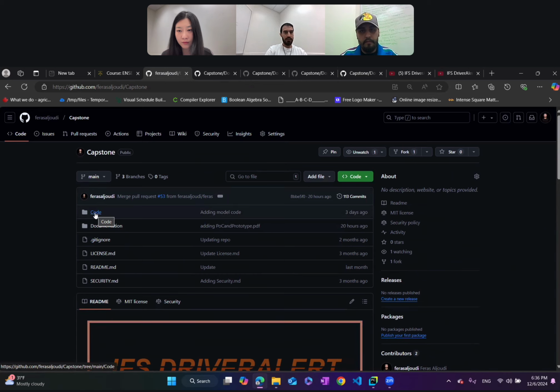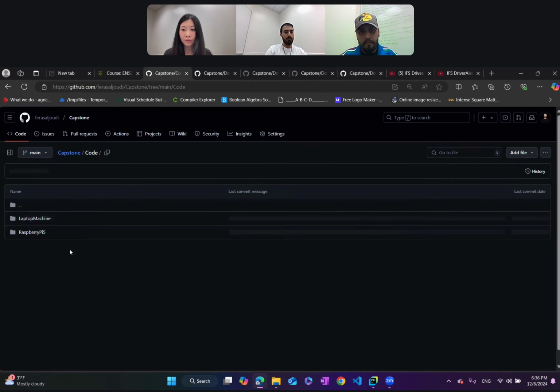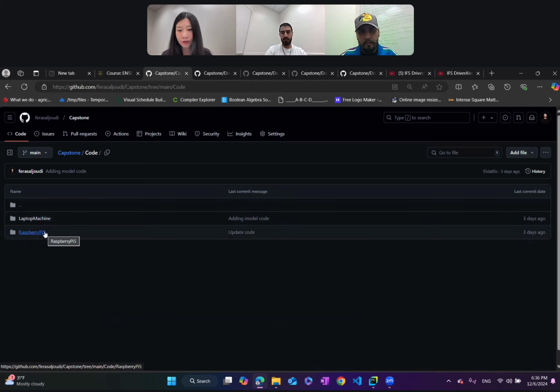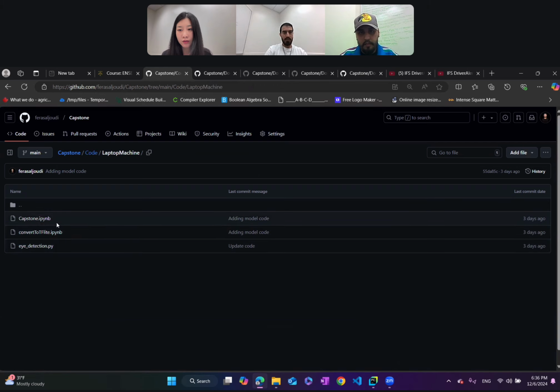So we have the code folder here. We have two folders inside it, one for the laptop machine and one for the Raspberry Pi. I'm not going to go through all of them, but I want to mention what they are. The first one, Capstone, is whatever we did on Google Colab to train the model. If you open it, you will see the code and everything we did on Google Colab until we got the first model, which we ran on this laptop.